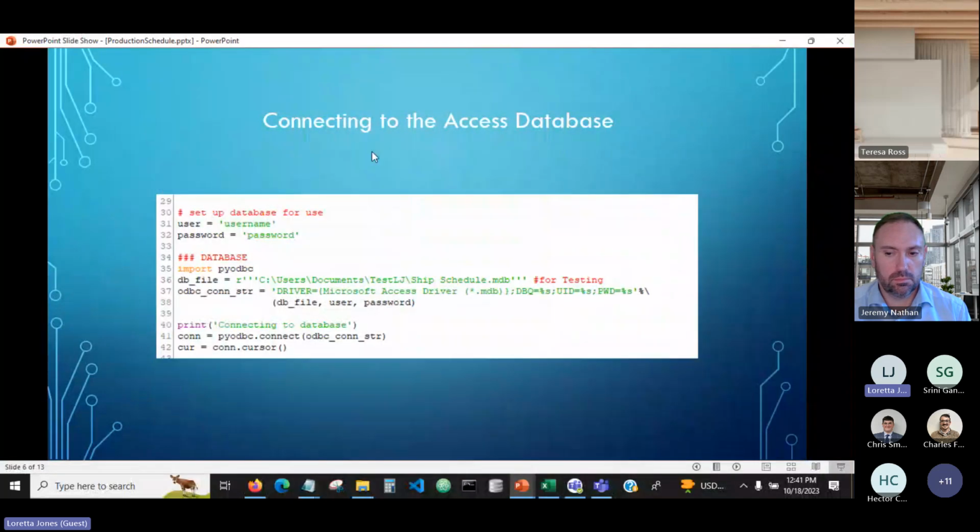Here's some of the code. We'll walk through a little bit of the code. This is connecting to the Access database. Python actually has a connection to many databases, including SQLite, which is built into Python, MySQL, SQL Server. So you just have to go online and find what code you would use to connect to that particular database.